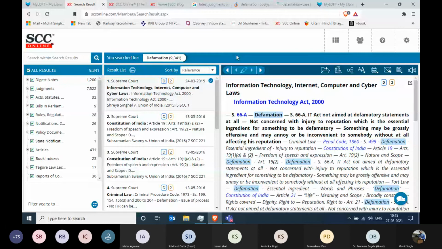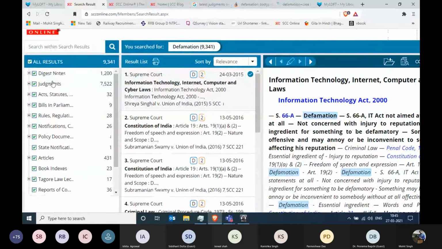Okay, let's continue. We were looking for the latest defamation cases from the Supreme Court of India, and we already know that the thumb rule of researching on SCC Online is to keep it short and simple. And now we've got some judgments according to the query we entered, but in different databases. We are looking at the digest note category, the judgments category, and the acts and statutes category.